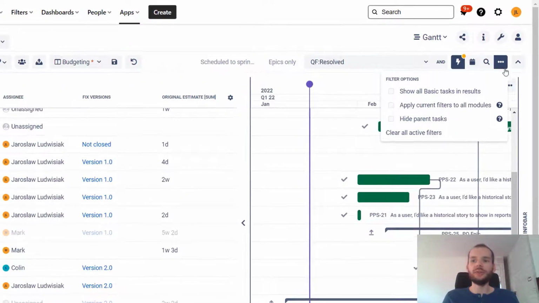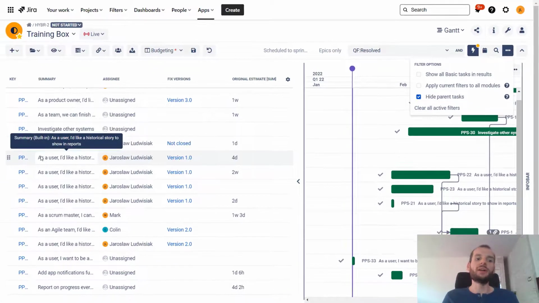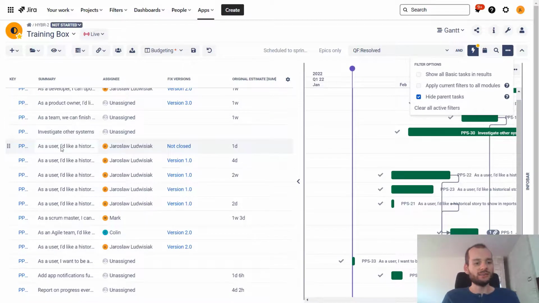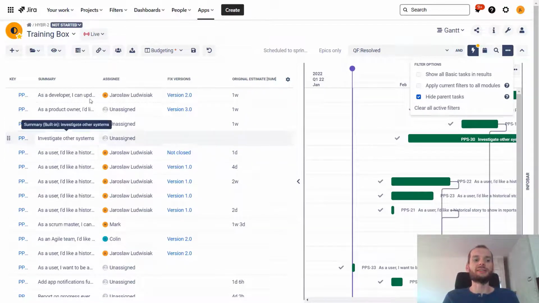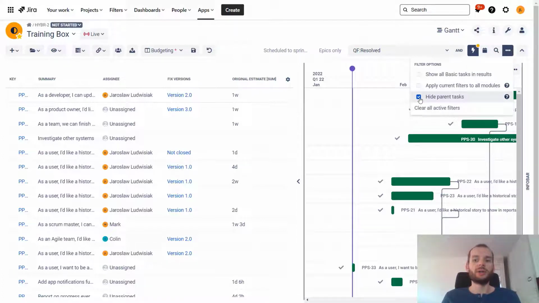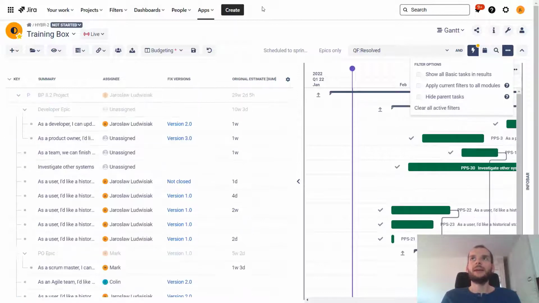We can go into this menu right from the filters themselves, and we can select hide parent tasks. If we do that, we'll get a flat list, well, not necessarily flat list, it's flat list in this case, but we'll get the list only of issues that meet the criteria without grayed out parents that do not. So this is the second thing, and it is available not only in Gantt chart, but also in a board module. So basically wherever filters are.